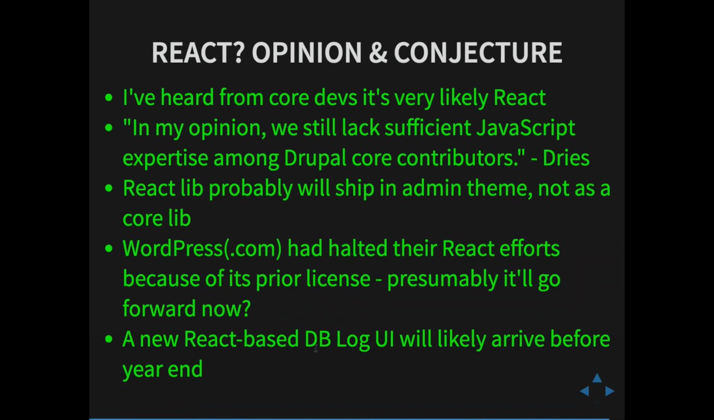Okay, here's some opinion and conjecture. What I seem to be hearing from the core devs, it's very likely going to be React. I thought Dries made a really interesting comment in his blog post, basically saying we don't have enough JavaScript expertise in the Drupal community. I'm not sure how we should change that, but I thought it was really interesting that he said it. The React library will probably ship as part of the admin theme, not as a core JavaScript library.